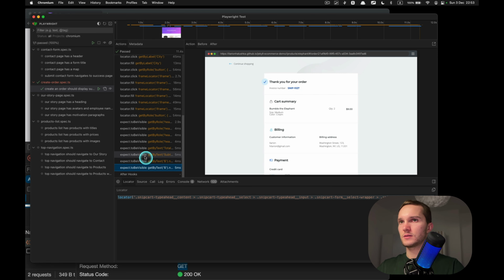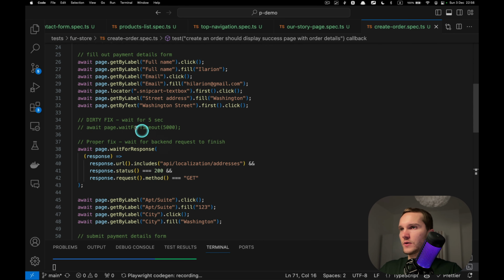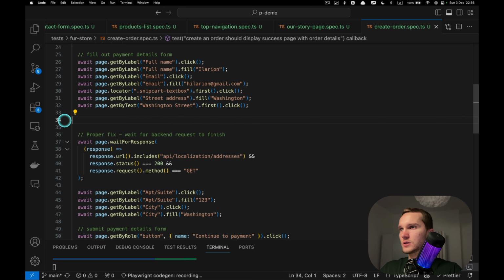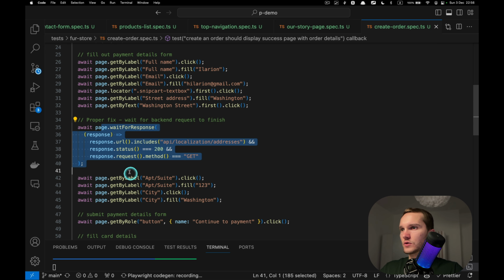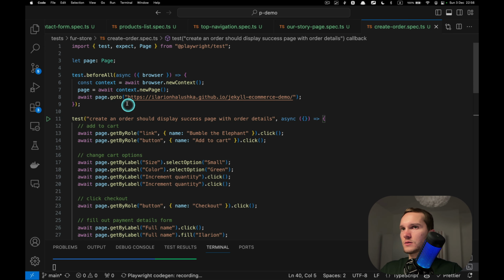Okay, what was that? Everything worked? Really? Beautiful. Okay, so this should be fine. I'll remove this dirty fix. So we waited for some response from backend here. All right, and now create order spec.